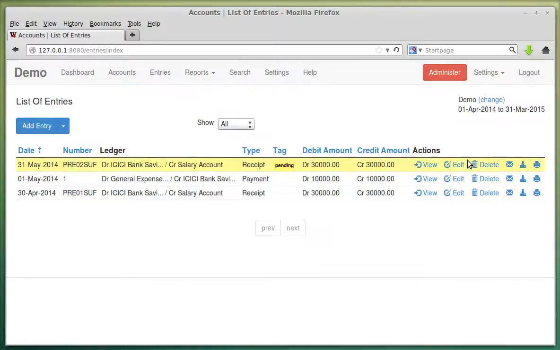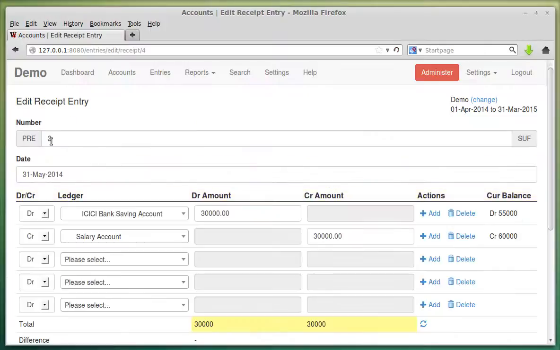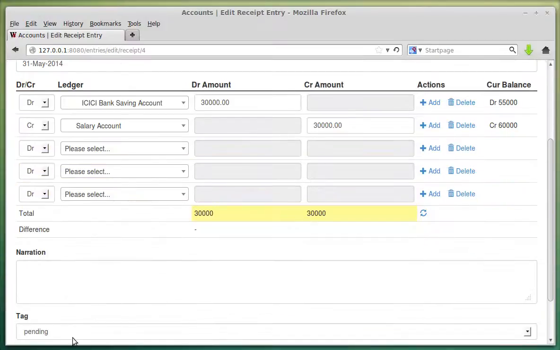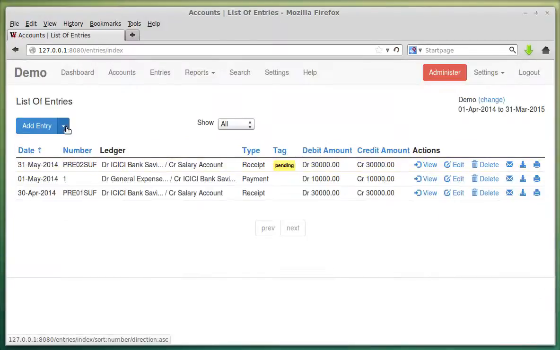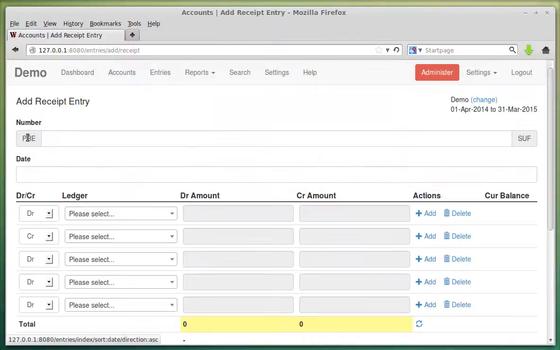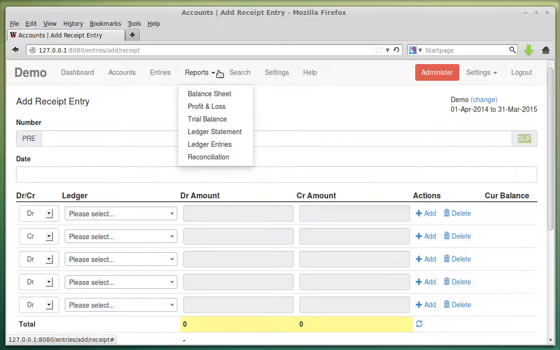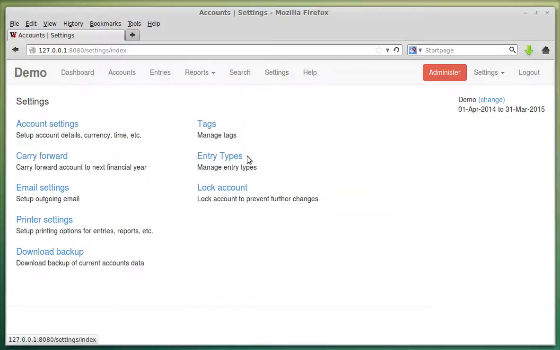If I click on edit, I'll see the prefix and the suffix over here along with the number. Let's say I create an entry of type receipt. You can see the prefix and suffix which is added to the number over here. So that is the importance of the prefix and suffix.